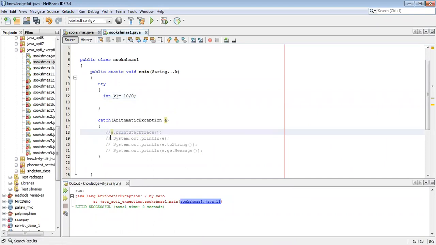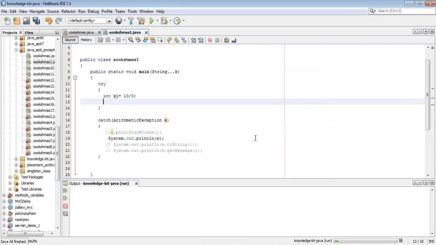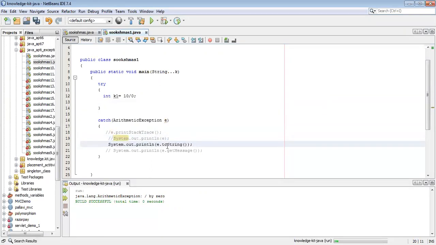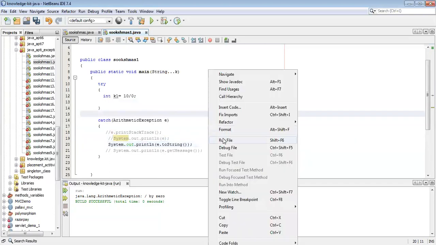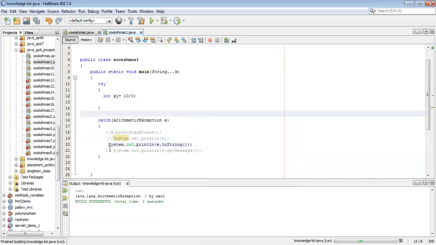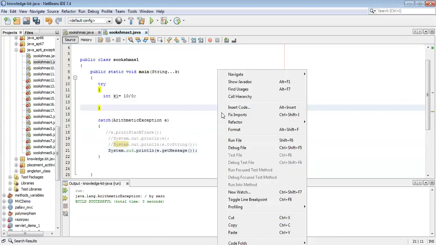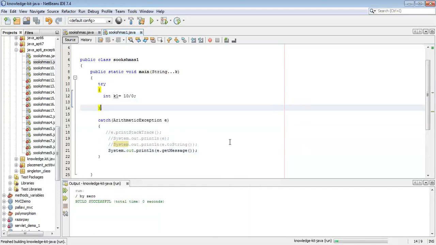And if you ignore this one and use the object directly, then you get exception name followed by description, divided by 0. If you call explicitly e dot toString method, the same message will be displayed. This is an explicit call, that's it. And if you call e dot getMessage, then only the description about the exception will be displayed on the screen.